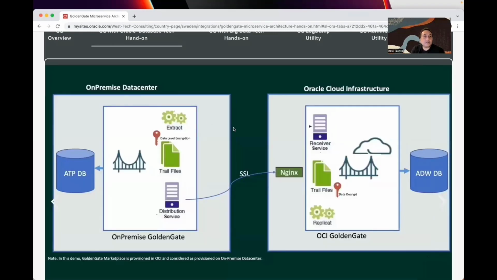So here we have the on-premise data center where we have the ATP database and the GoldenGate deployed. This GoldenGate is deployed from the marketplace instead of on-premise. I mean, we are still using the OCI infrastructure, but the GoldenGate deployment will go through the marketplace. It is the same as when you deploy the GoldenGate on-premise. So this will send the data over SSL through this reverse proxy, and that will replicate the data on the OCI cloud infrastructure through this OCI GoldenGate, and it will replicate the data into the ADW.